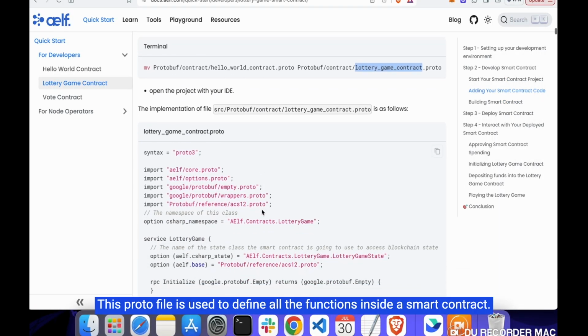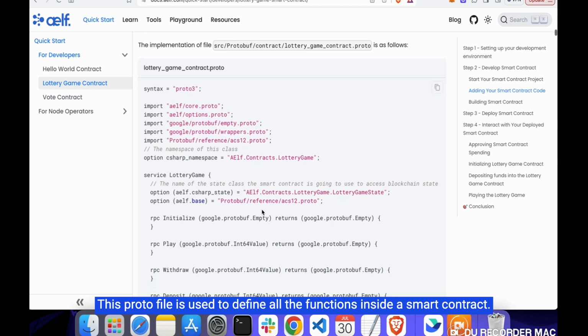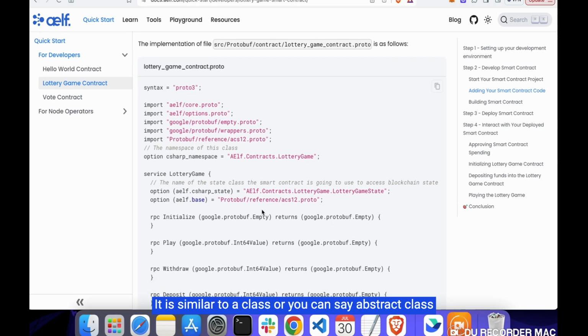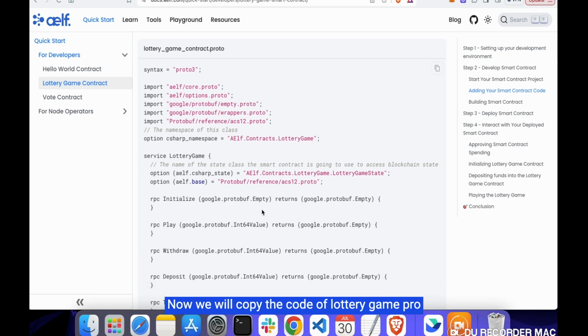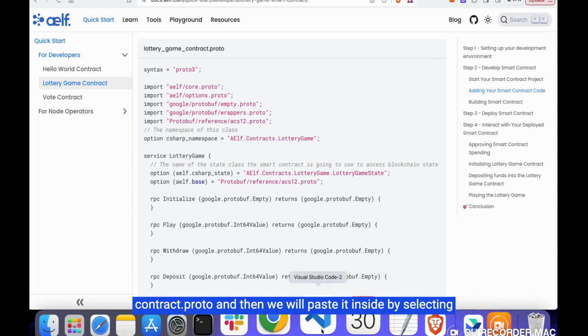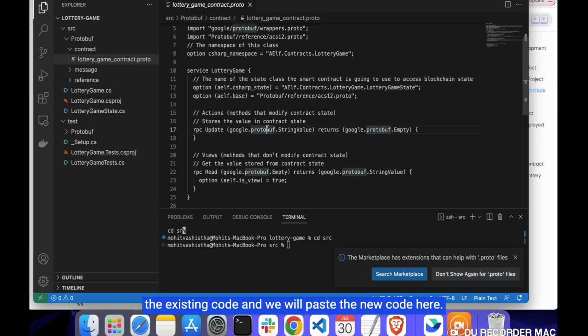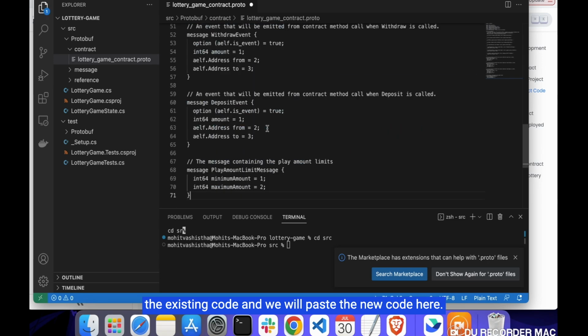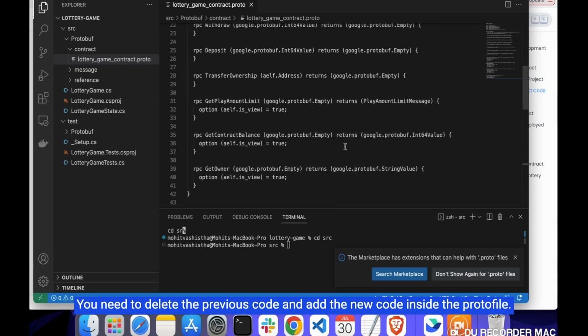There is certain content inside this file. This proto file is used to define all the functions inside a smart contract. It is similar to a class, or you can say an abstract class or an interface, where we define all the functions. Now we will copy the code of lottery game contract.proto and then we will paste it by selecting the existing code and pasting the new code here. You need to delete the previous code and add the new code inside the proto file.